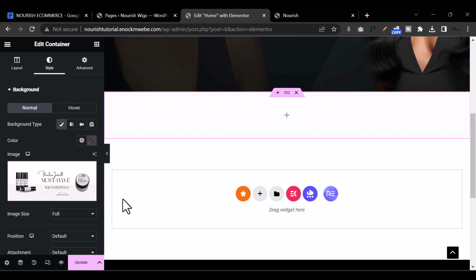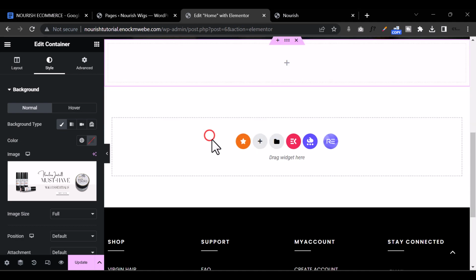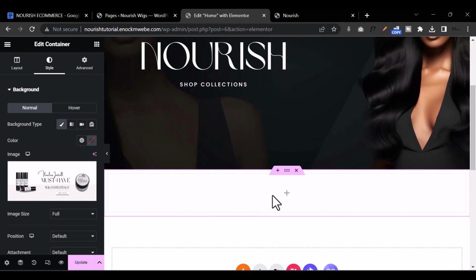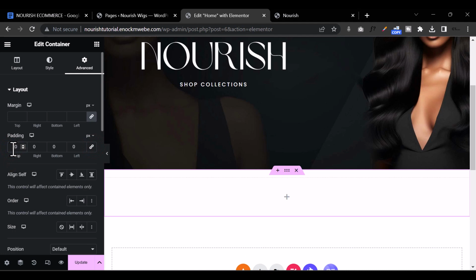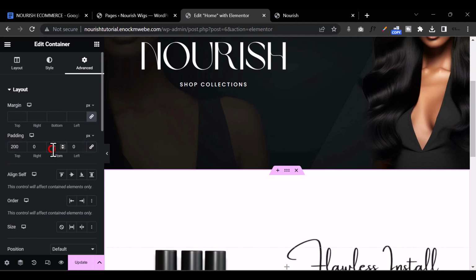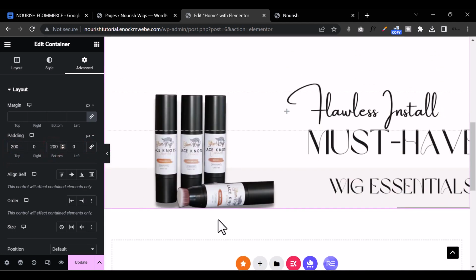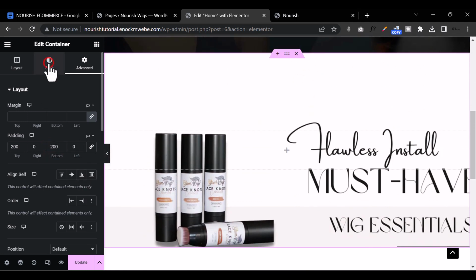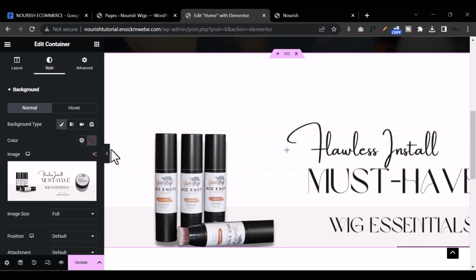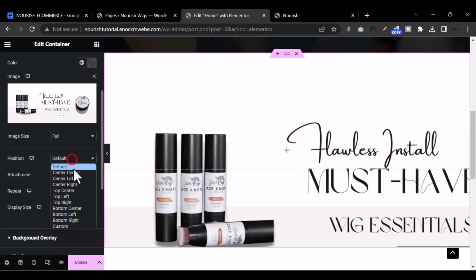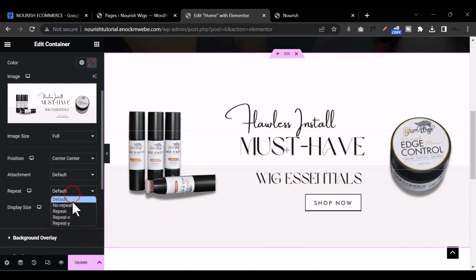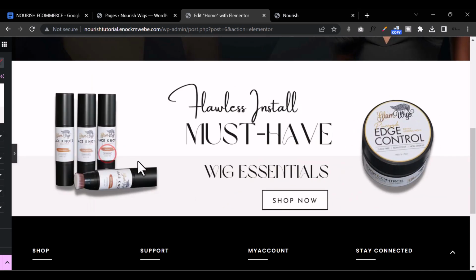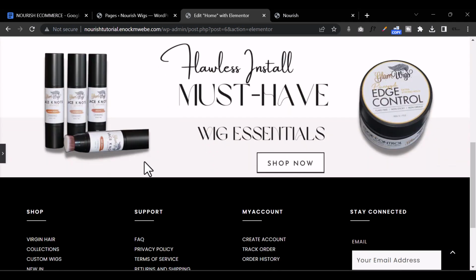While it's being uploaded, I don't know why I'm not seeing the changes, but let me add some padding right here. For example, we can do 200 to the top and 200 to the bottom. Now the position can be center, then the display size can be cover, and I would say no repeat. Okay, great. I think that's cool.